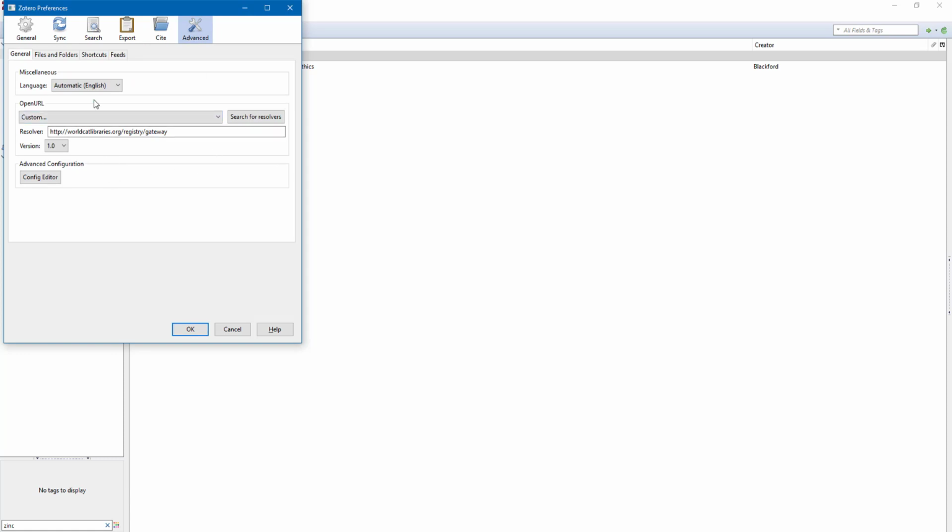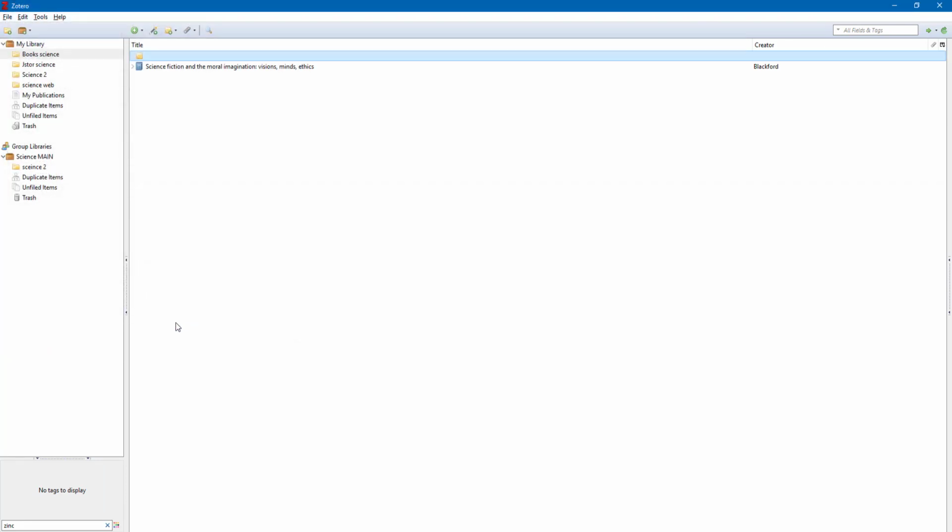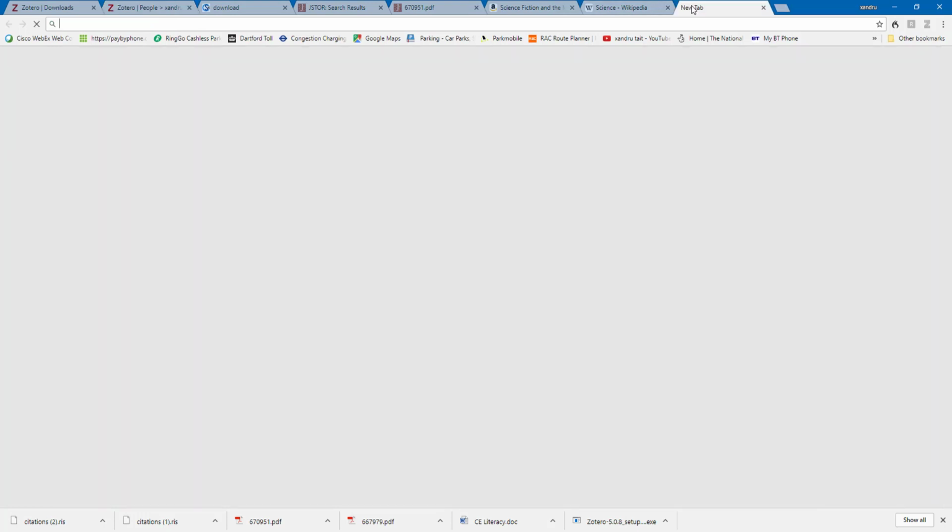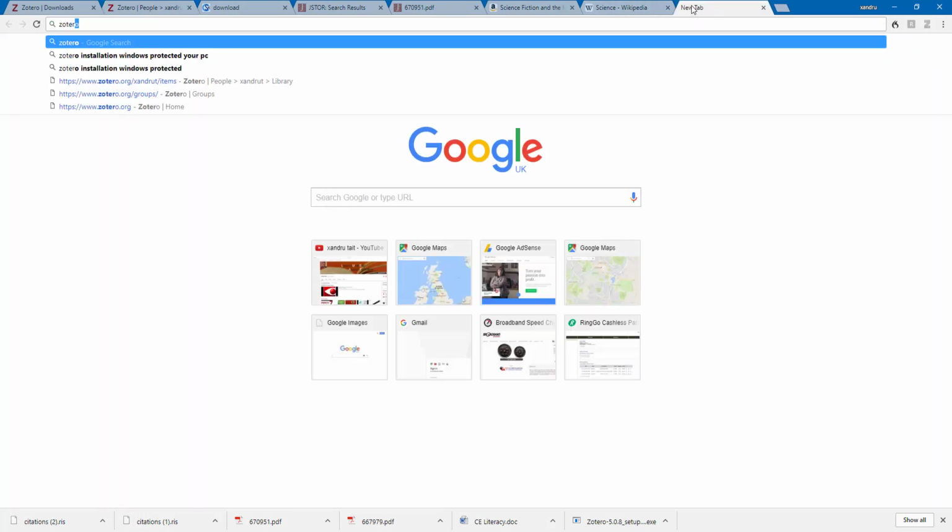And last of all, advanced, you can choose your language there. So what I'm going to do is I'm going to click OK. Before we start, we need a specific reference style, so I'm going to open up Google. I'm going to type in Zotero styles.